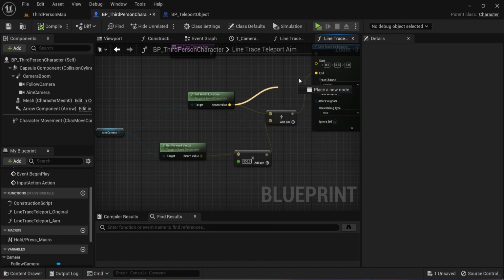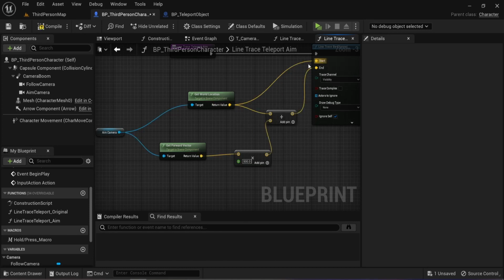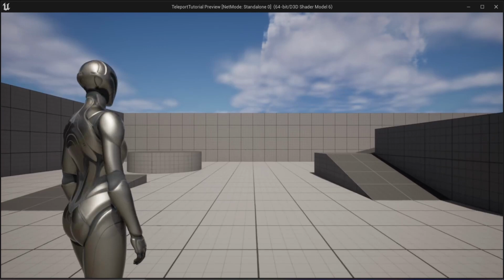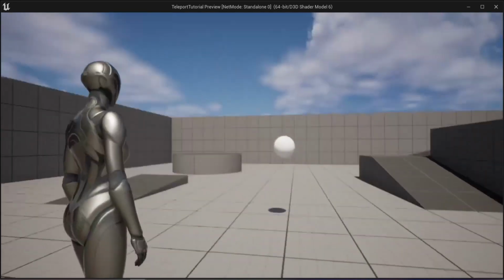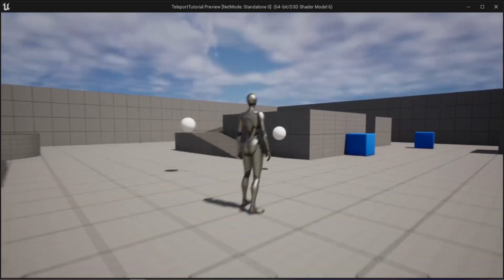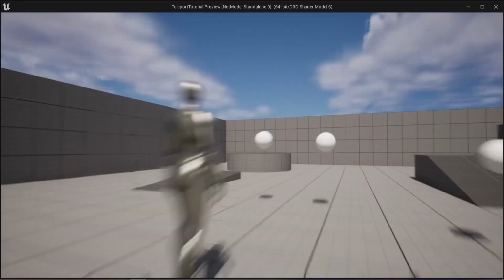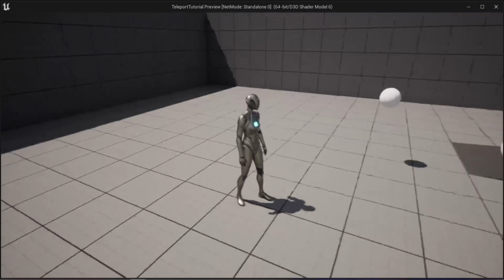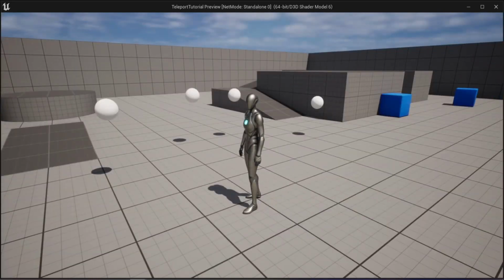Oh, I get it. Because I didn't connect with this starting point here. I apologize. Let me check it again. Yep, it should work fine now. Hold it, yep, it works. Hold it, release it, hold it, release it. Yep, it spawned this way. So either way I do it, it spawns.